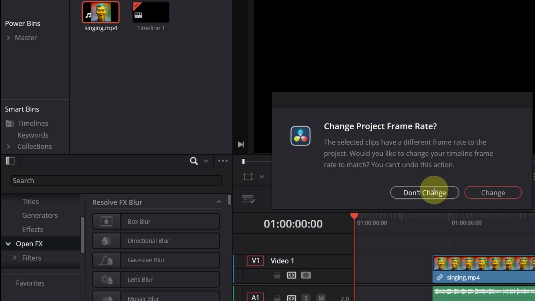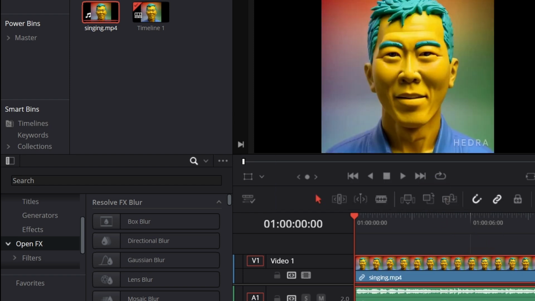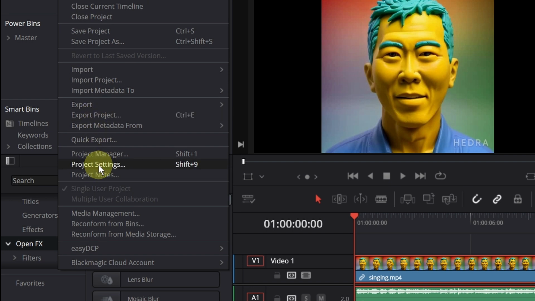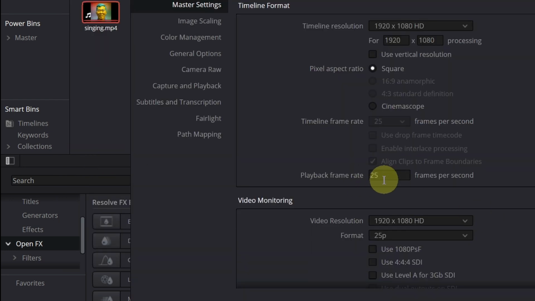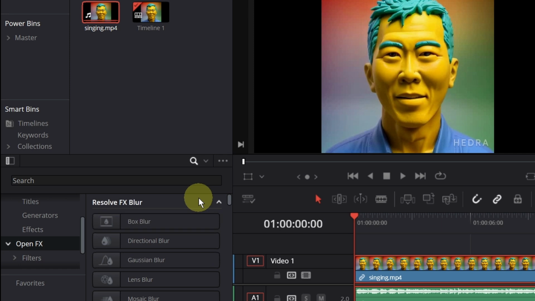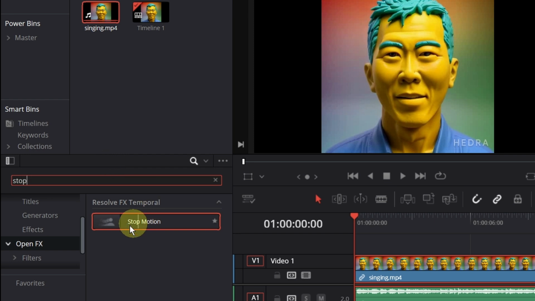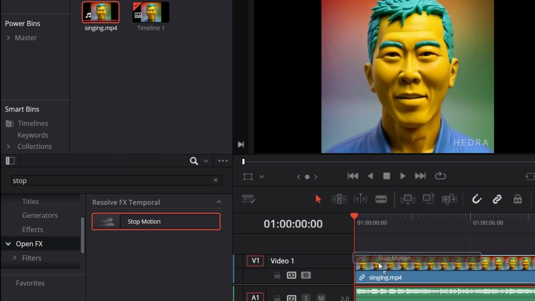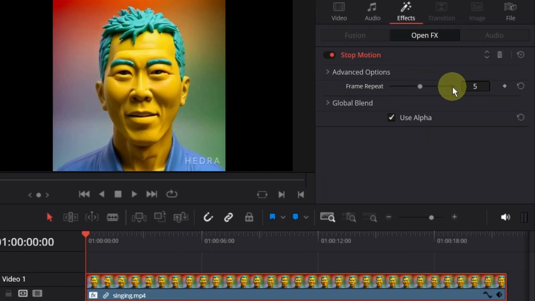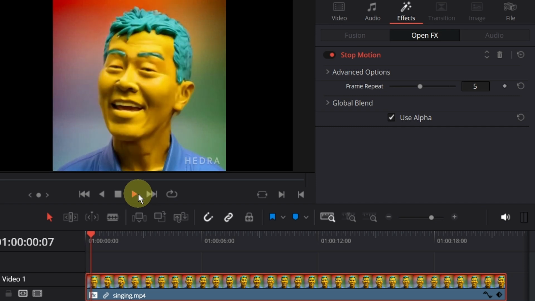Okay, I don't want to change the frame rate. My project frame rate is 25 per second. And now let's go to OpenFX and search for stop motion. And just drag and drop the effect here. You will see there's a frame repeat. I just leave it at 5. Let's try to play it.